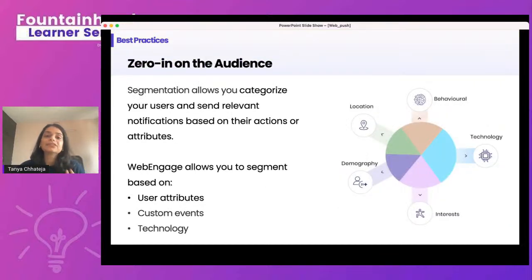The second best practice that you need to follow is that you need to zero in on your audience. It's very important that you segment and categorize your users based on a certain behavior or user attributes, and then identify what kind of message strategy you want to follow for this sort of audience. On your WebEngage dashboard, you can segment your audience based on user attributes, custom events, or technology, which could include certain specific devices or whichever browser you also want to target users on.